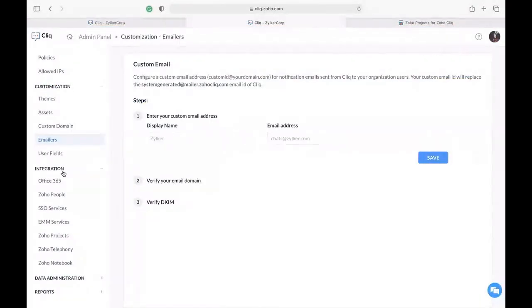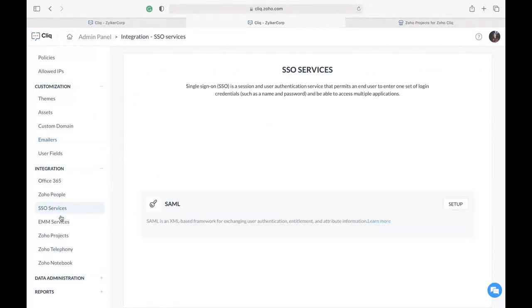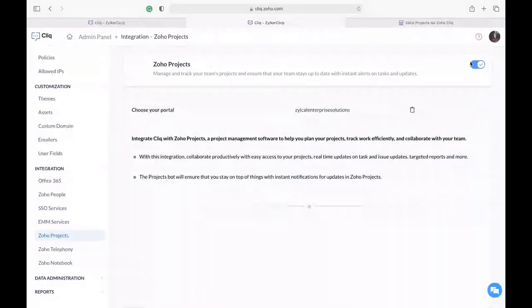then Cliq's admin panel comes with native integrations like Zoho People, EMM services, Projects, Telephony, and Notebook, which can all be easily enabled and disabled with just one toggle button. There's nothing else to do or navigate. With one toggle button, you can enable these native integrations as per your convenience.